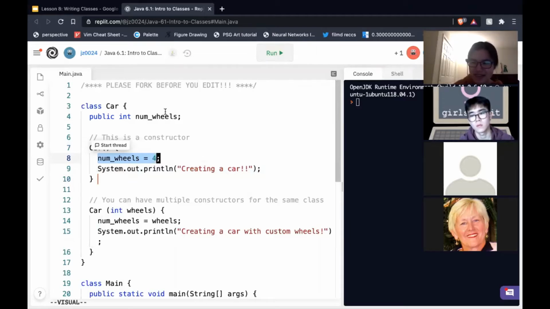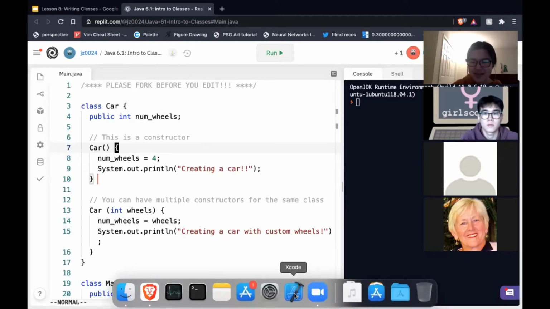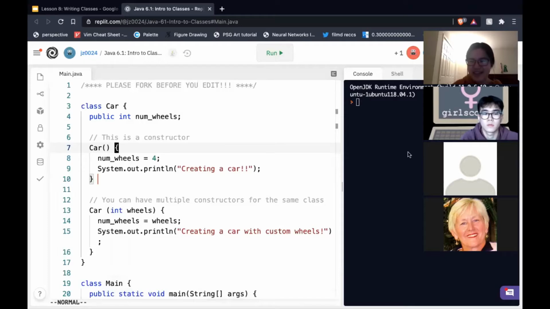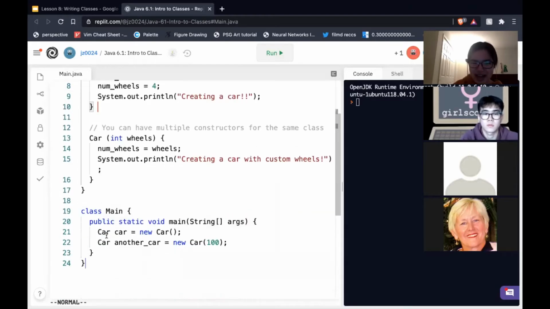Any questions about this? So the word num wheels is a data field, and the stuff that you're highlighting there right now is constructing an instance. Yeah. Okay. Don't worry about it too much right now because we'll go into it in further detail. But in general, this is just an example of what a class can look like, and how you can create instances of your own class.